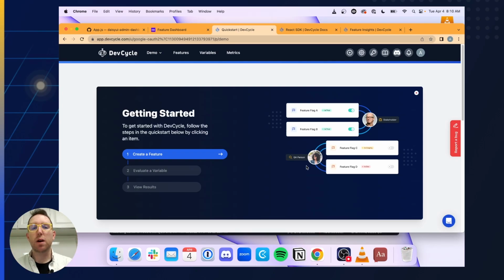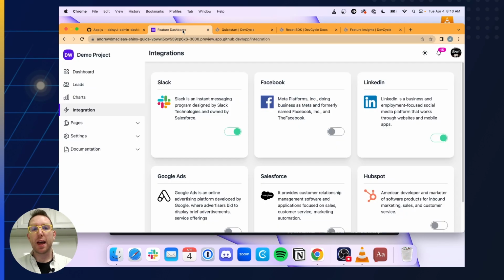In today's video, I'm going to be walking you through the process of adding your first feature flag to a project using DevCycle. For today's demo, I've put together a little React app, and I'm going to be wrapping a new Gmail integration feature in a feature flag that I'd like to roll out for testing with my users.